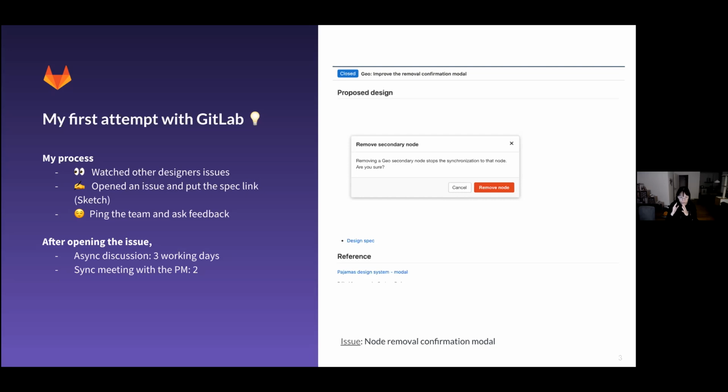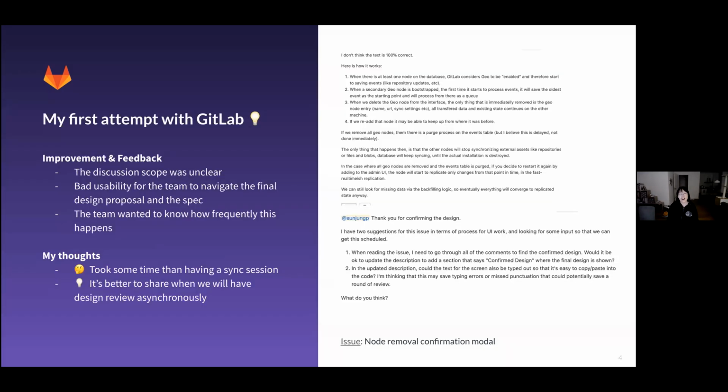And just for this design, I had to have two meetings, not asynchronous but synchronous, with the product manager, just to make sure how I would change the UI text or not. So I was like that. It was my first month. And I got some direct feedback from an engineer, and I also got feedback on the comment section that, okay, look, the discussion scope is getting bigger and bigger.